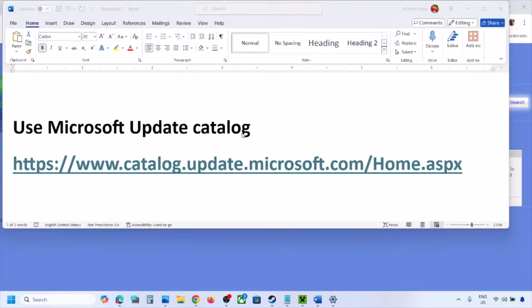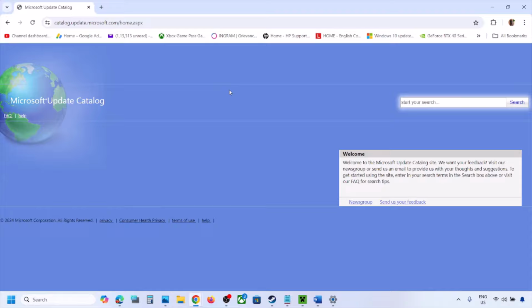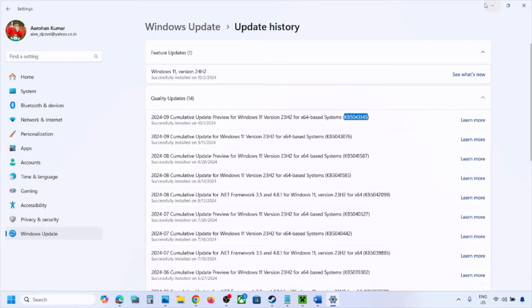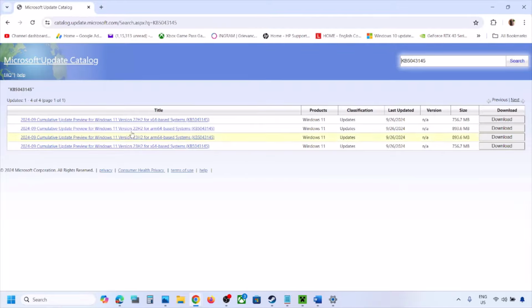Now the next step is to use Microsoft Update Catalog. Now for this, copy this link. The link is provided in the video description. Open this link in a browser. It will take you to Microsoft website. Now over here, write down the name of the update which you are unable to install. So for example, you can write down the name of the update over here which you are unable to install. This is just an example. So click on search now and then select the right version.